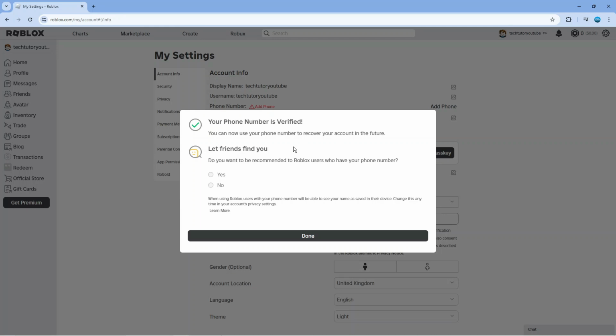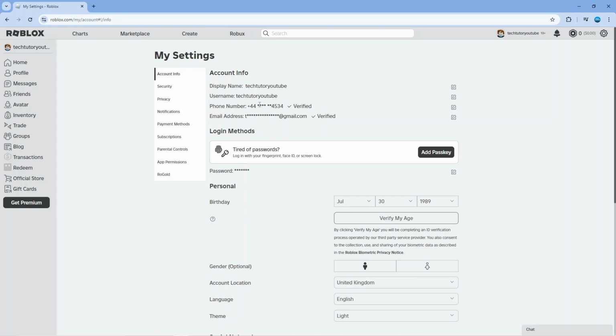Now there is an additional option to let friends find you. So it says here, do you want to be recommended to Roblox users who have your phone number? You can select yes or no from here. So I'm going to select no. And once you've done that, just come down and click done at the bottom. So as you can see, our phone number has now been added and we've got a screen with a tick saying verified, which means we've now verified our phone number. So that is how to verify phone number in Roblox.